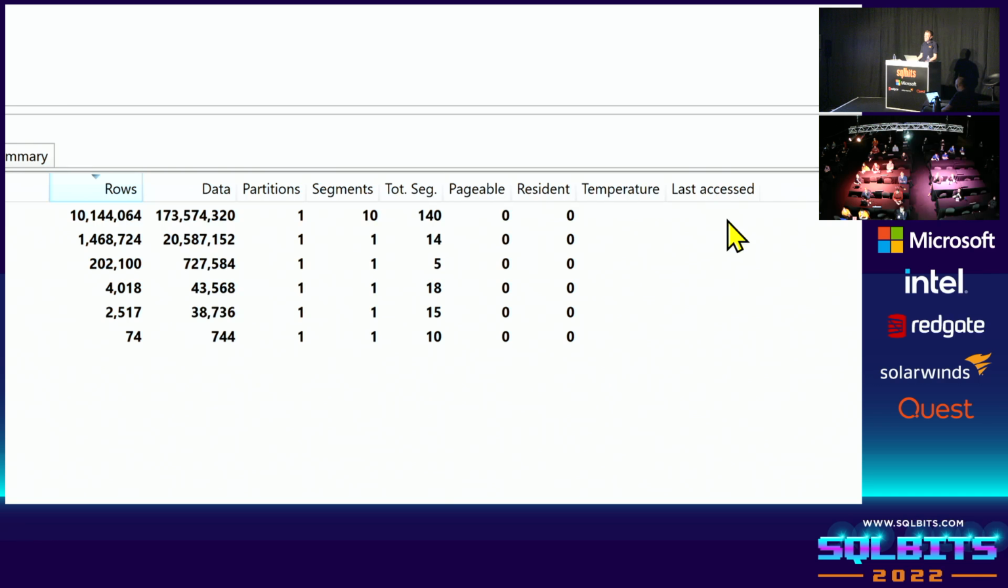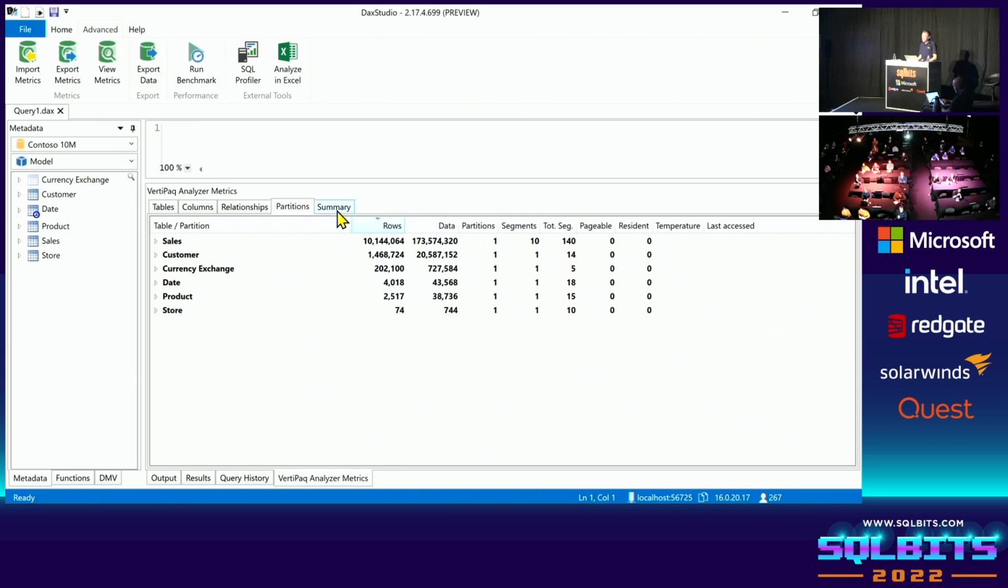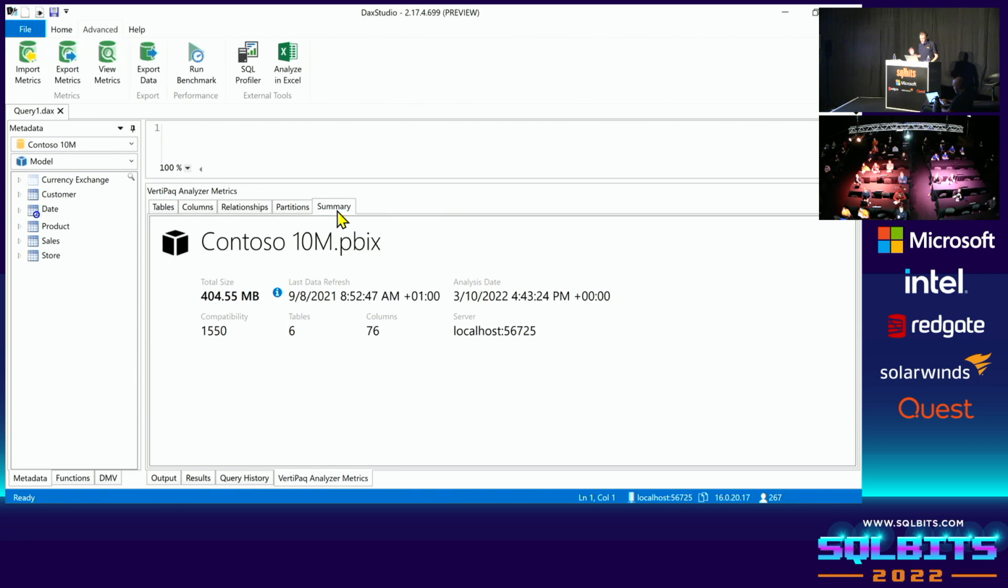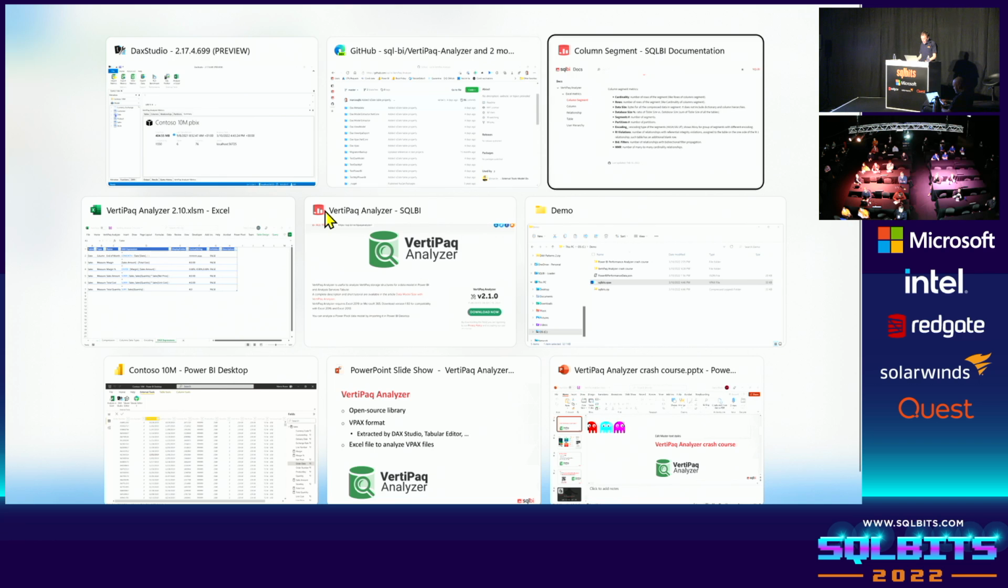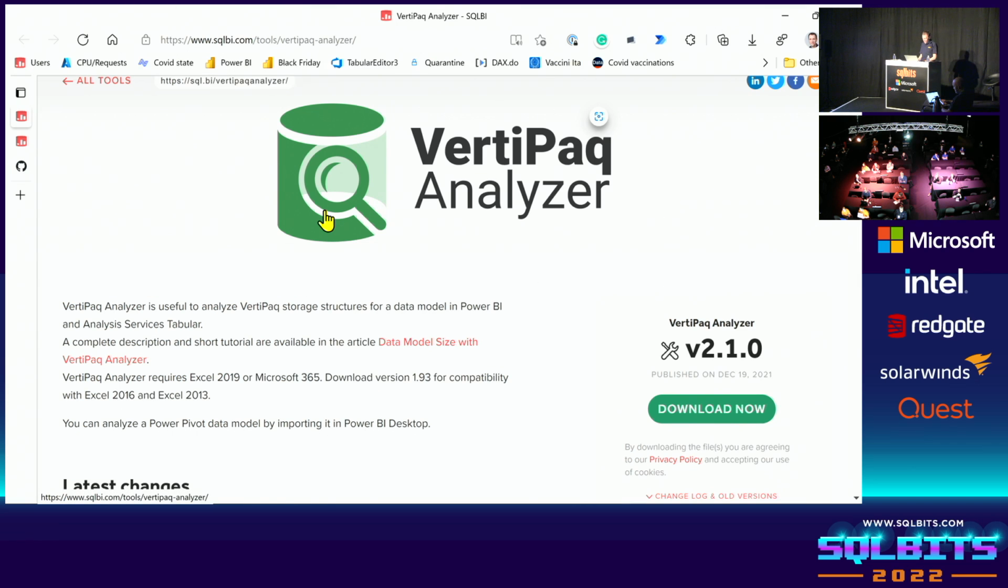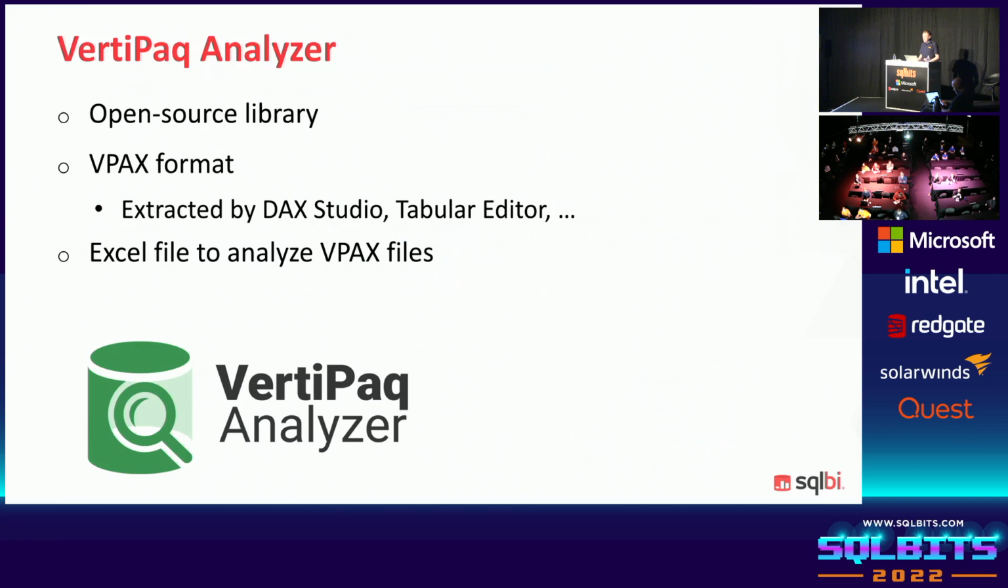This information that you see here has been added recently and provides information about the temperature of the data in Power BI service. So it's always 0 for Power BI Desktop, but if you connect to the service, you might see which parts of the tables are more frequently queried, because Microsoft uses this information to keep data in memory or page data from memory to optimize the behavior of Power BI service. So I hope I gave you an overall overview of VertiPaq Analyzer.